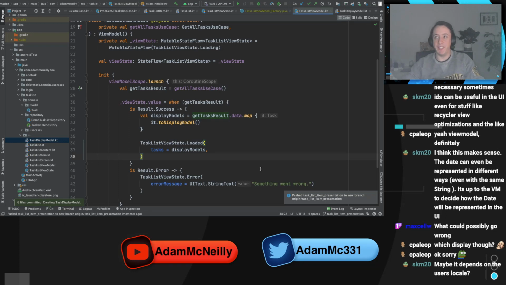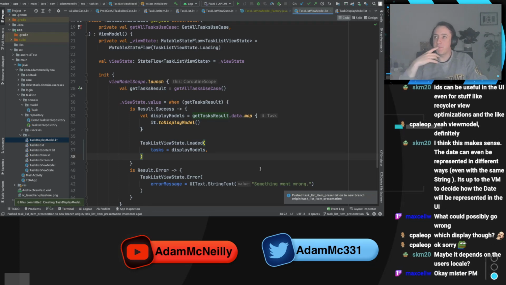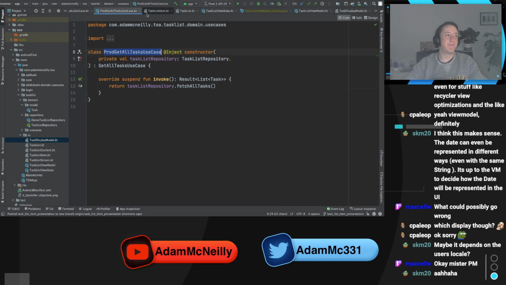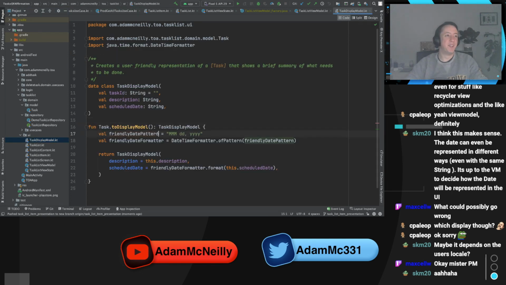Where does the date formatting live? Well, for this particular case, this wouldn't change based on locale. Or maybe it technically would, but we're not doing conditional logic here.